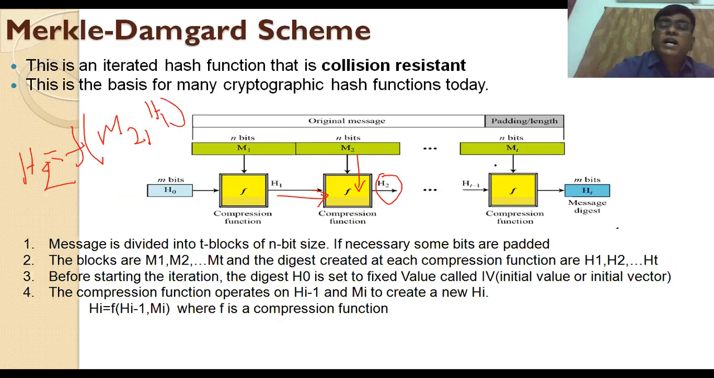Like that, the last compression function, assume this is the T-th compression function, takes MT as the block, and its previous output is HT minus 1, and produces HT, a block of m bits. See, this HT is the message digest. This is the final output, the message digest. So how have we calculated this HT? HT is calculated as a function of MT comma HT minus 1.